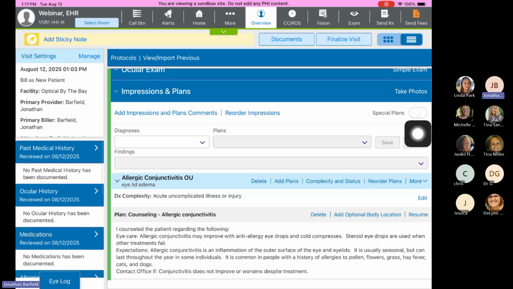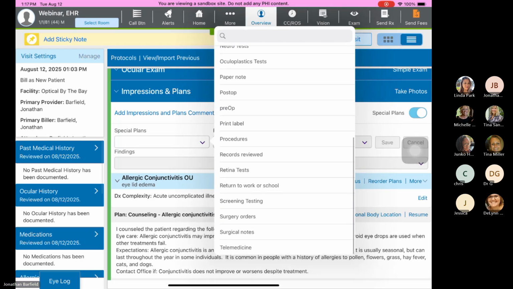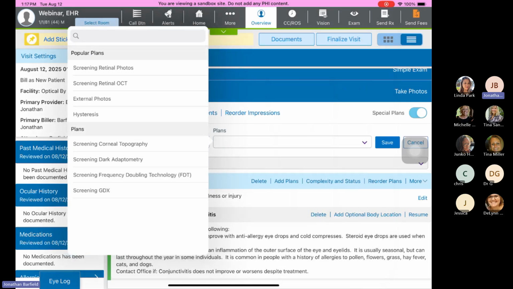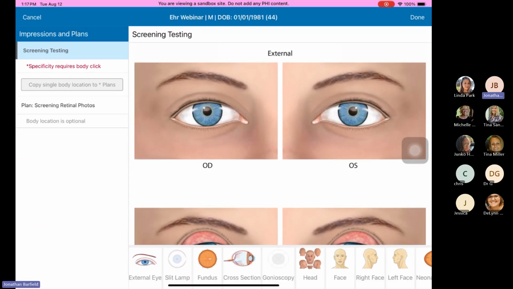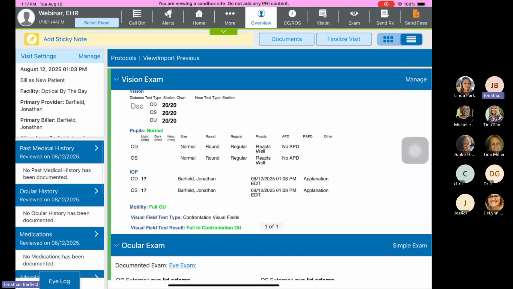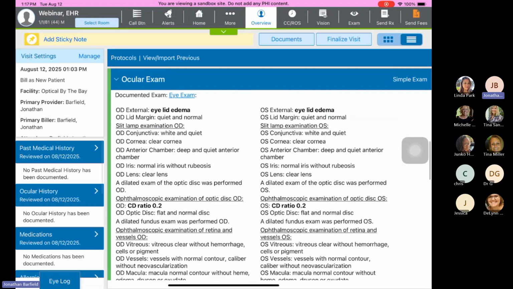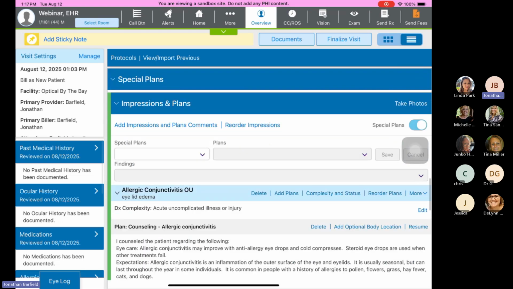Here, there's a little toggle switch on the browser. It's kind of right over here. But here, I'm just going to click on special plans. I can scroll up for screening testing. And I'm going to choose my screening retinal photos. And I'm going to hit save. I'm going to click on each eye. So we did a photo on each. And there you go. All right. So now I'll have my retinal photos. Here's my photos. It's a screening. Everything's marked normal. And there we go.